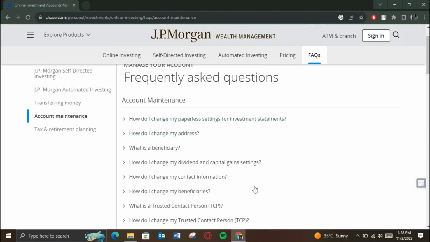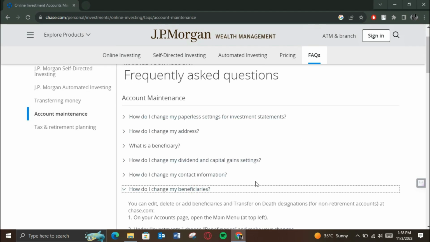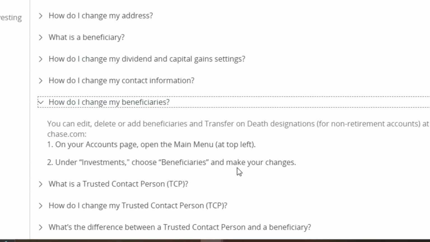Now, if you would like to add a beneficiary or just change it, simply navigate to the main menu at the top left corner of the screen. Now, under the Investments tab, you will be able to change or add beneficiary. Simply add one or make changes to the current ones, and that's it. And this is basically how you can add beneficiary in Chase Bank.